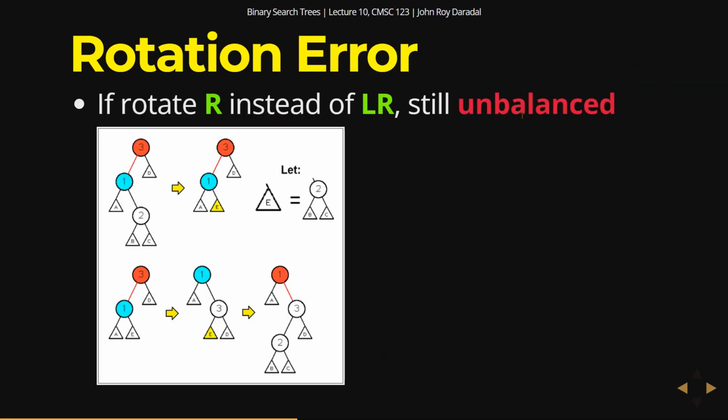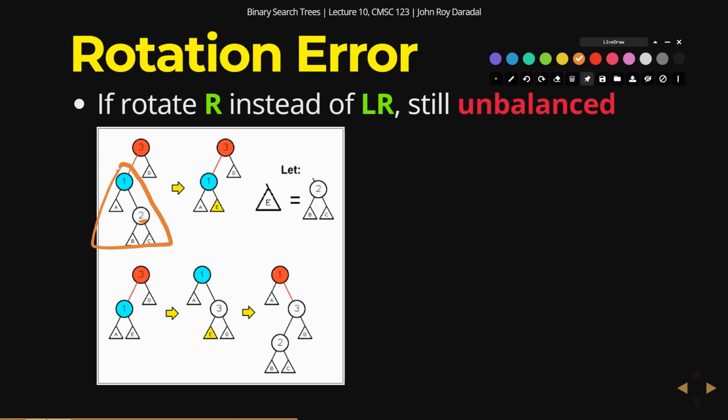Okay, now what would have happened if you used the wrong rotation? Okay, so earlier, what if we want to do 2, right? But then maybe this is left heavy because everything is on the left, right? There's more nodes to the left. So if it's left heavy, maybe I can just do a right rotate to counter this. Okay, what will happen if you just do a right rotate instead of a left right rotate?